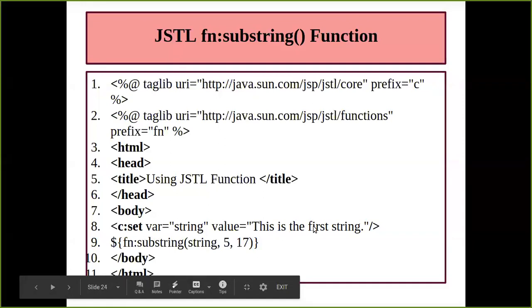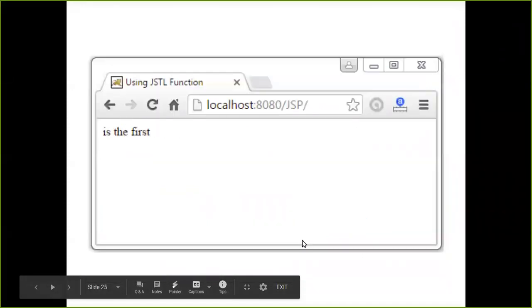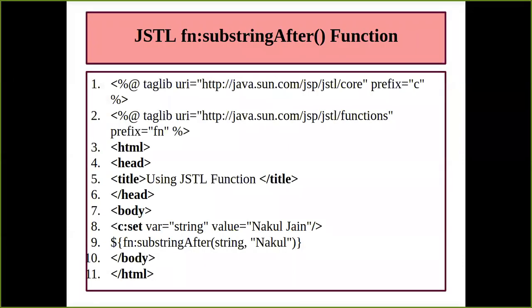Okay, so the first is going to be your substring value. Fine. Now this is going to be your output. Fine. Now, the next tag in your function tag is what? fn:substringAfter. Okay, now students, as I told you yesterday also, it is completely your choice.